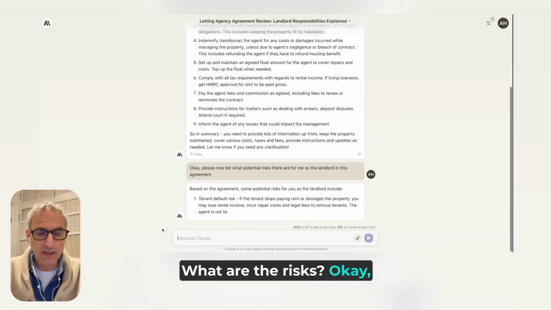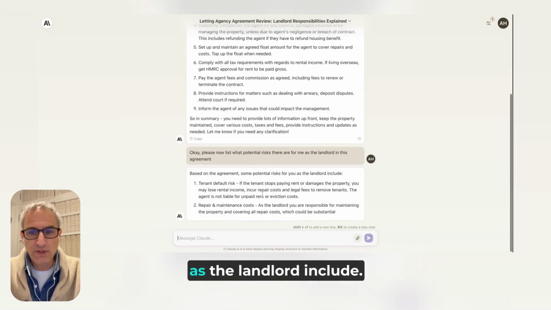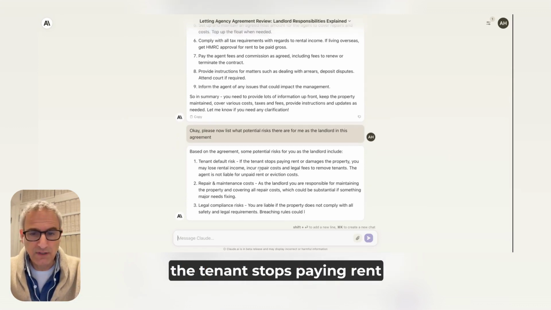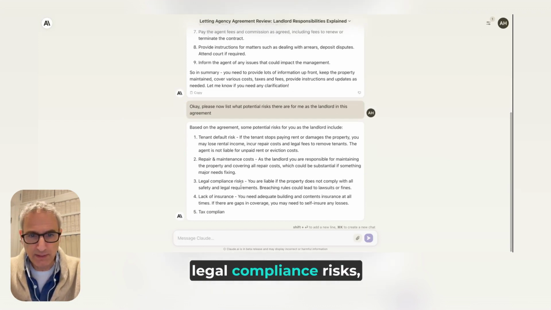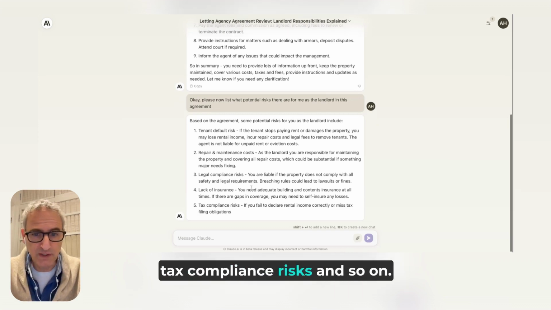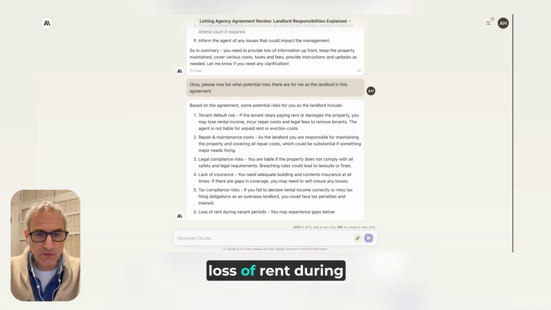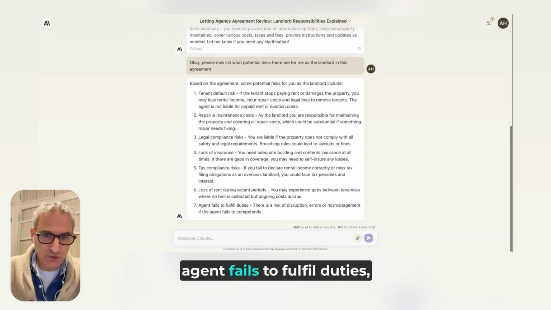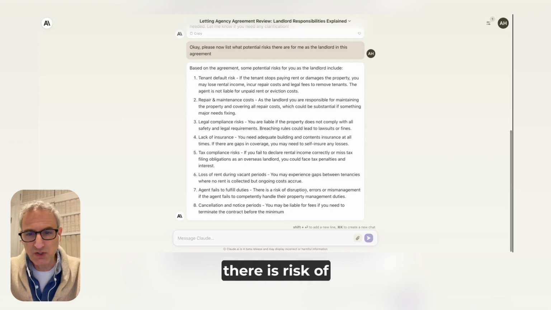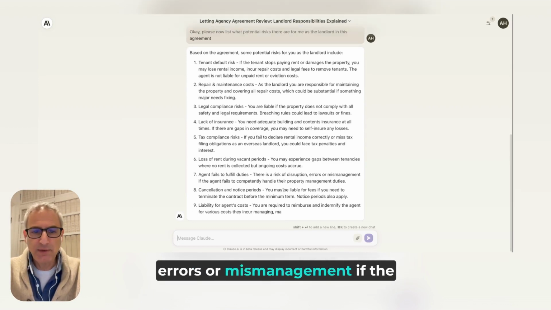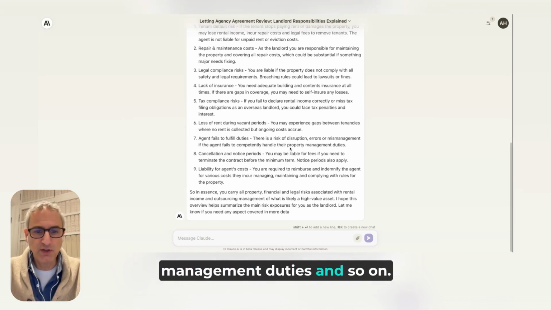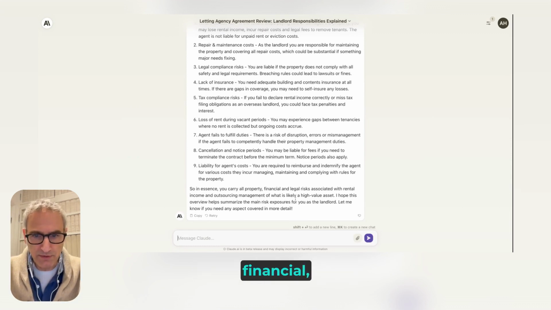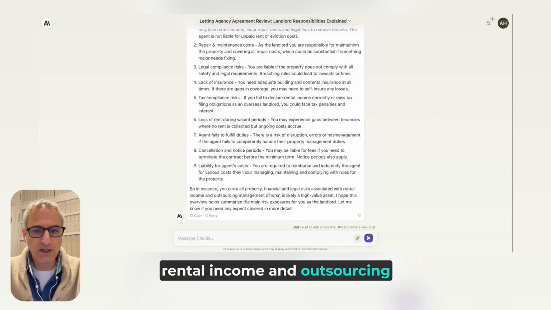What are the risks? Based on the agreement, some potential risks for you as the landlord include tenant default risk, the tenant stops paying rent or damages the property, repair and management costs, legal compliance risks, lack of insurance, tax compliance risks, and so on. Loss of rent during vacant period, agent fails to fulfill duties, there's risk of disruption, errors, or mismanagement if the agent fails to competently handle the property management duties, and so on. In essence, you carry all property, financial, and legal risks associated with rental income and outsourcing management of what is likely a high value asset, and so on.